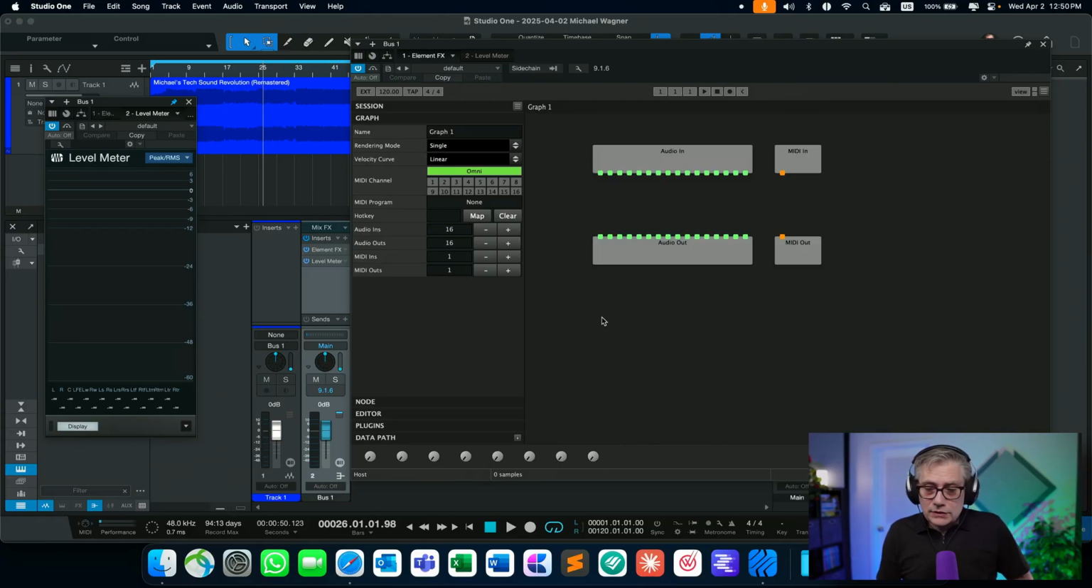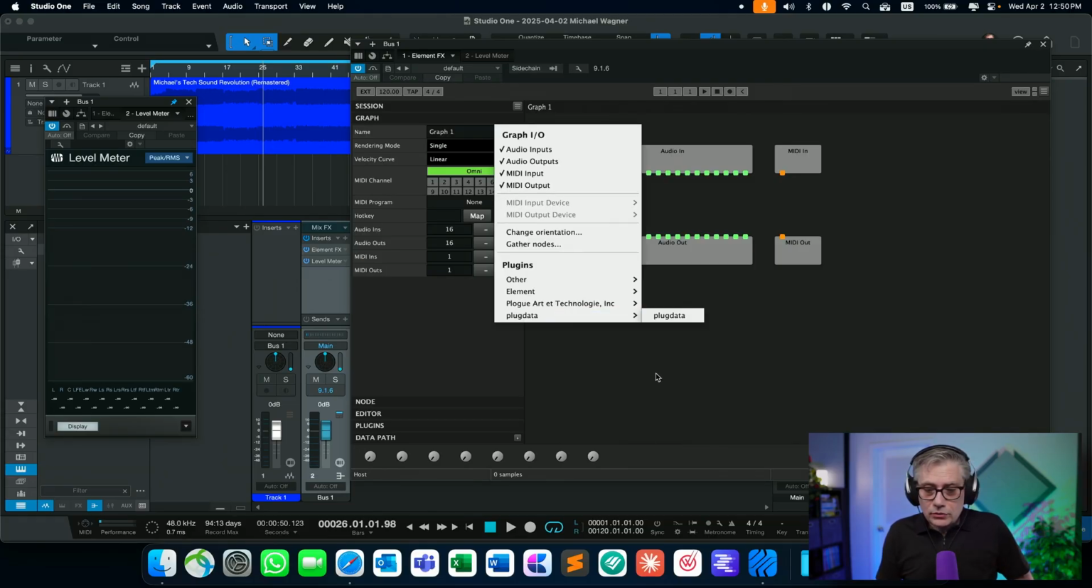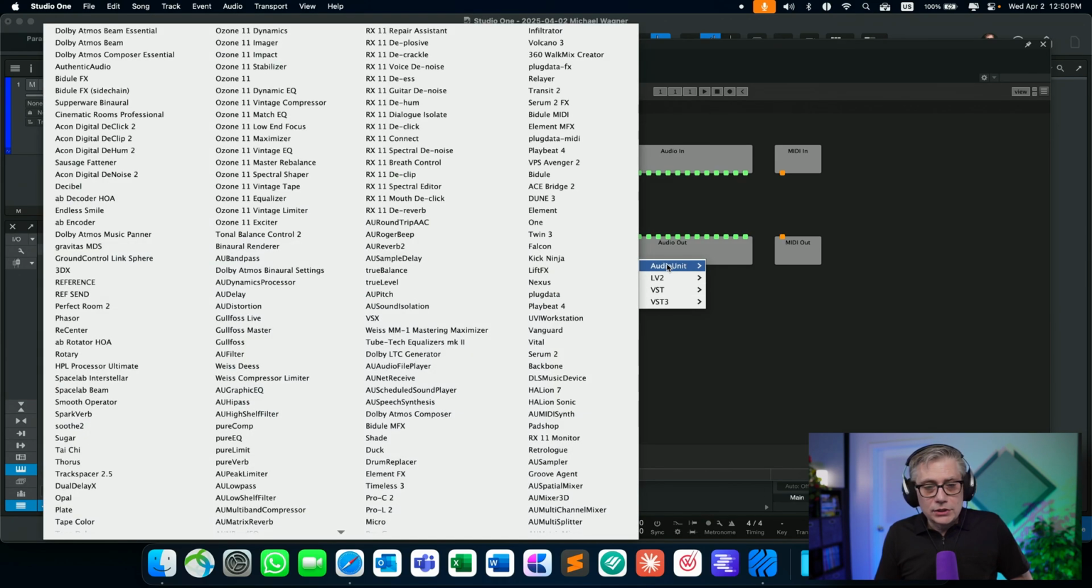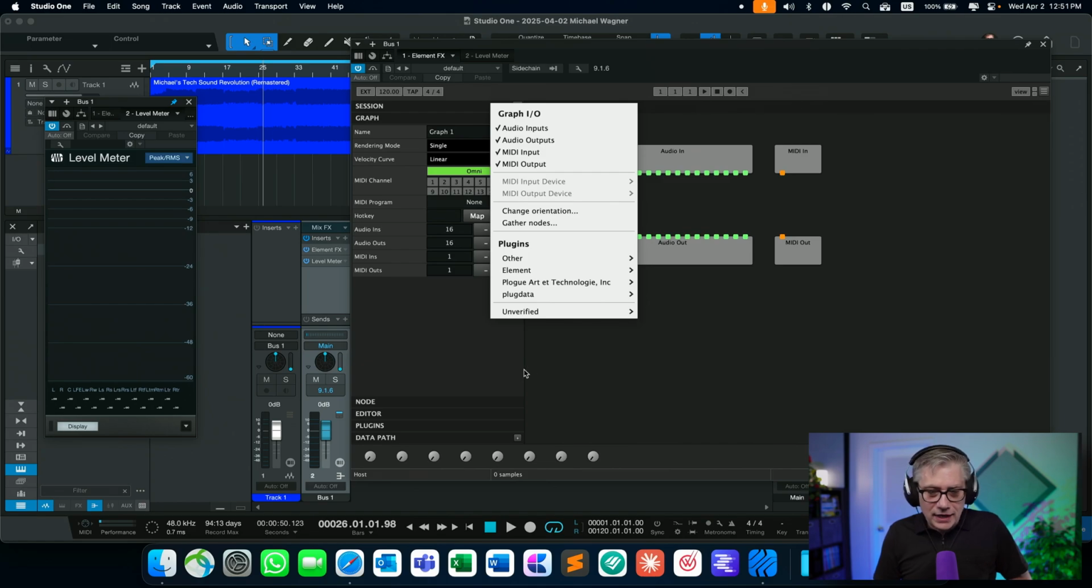What you can do is if you right-click here, you should actually see here the unverified section. These are all the plugins that you have not used yet and that have not been scanned by Element. And then you can simply go into that section. It's a little bit unwieldy and a little bit difficult to see, but this is essentially all the plugins that I have not used within Element and that Element has not yet scanned, but it doesn't scan those by default. Now, in my particular case, I've already scanned Plugdata.